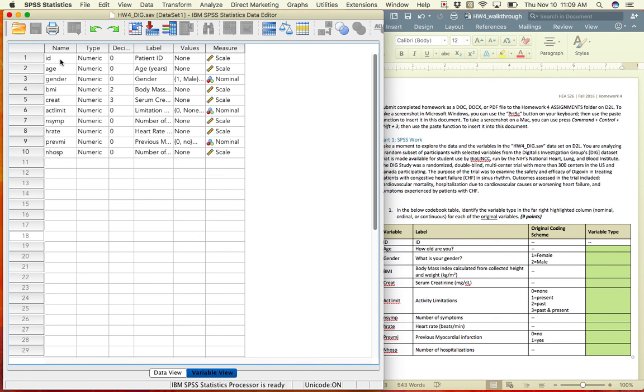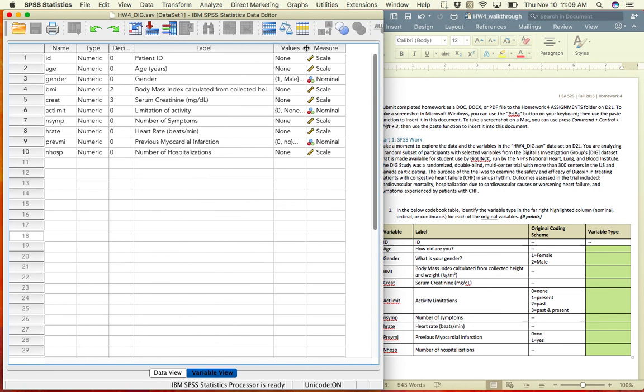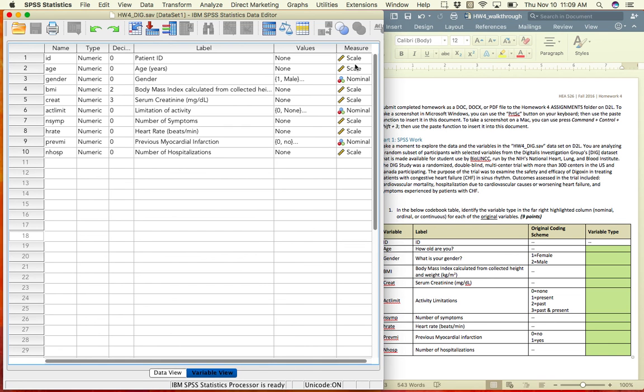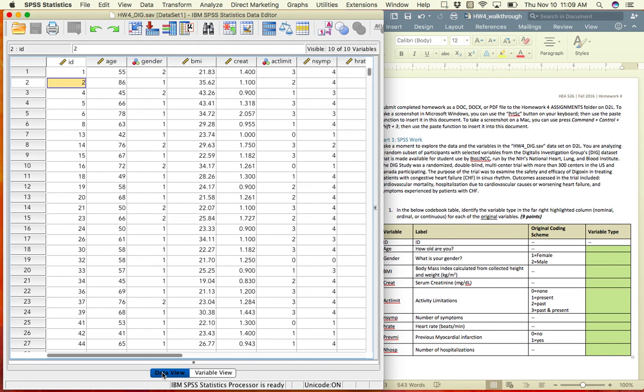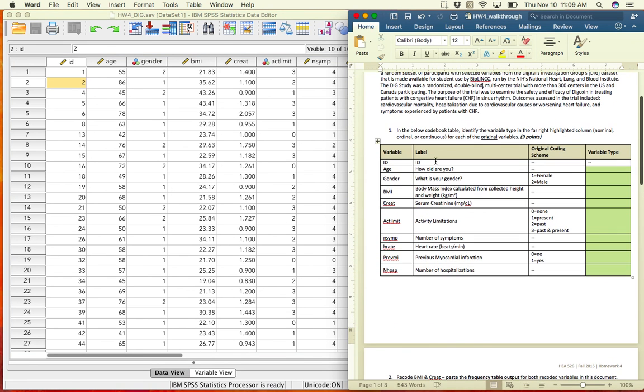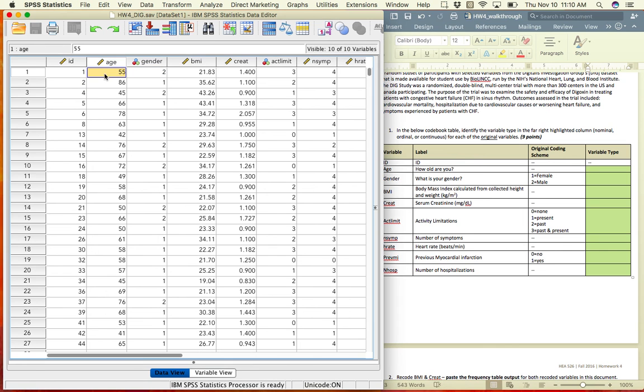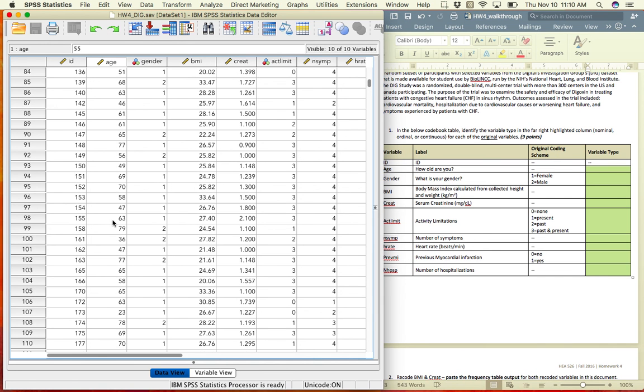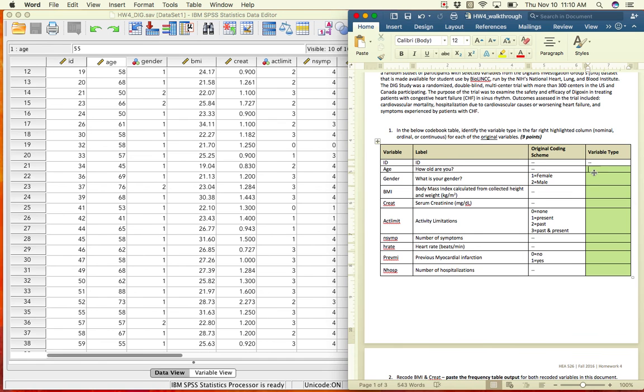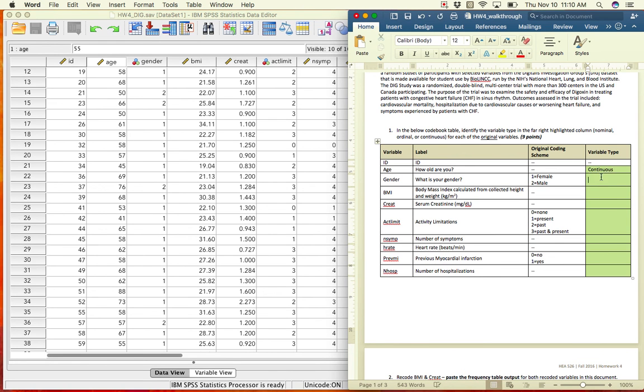If we click on variable view, again, you can see the different variables, the labels here, as well as the values, as well as the scale of measurement. So going into this codebook, we want to identify what the variable type is. So age here is measured in years. And if we look at our data, we can see that there's a range of values here across the board, maybe from 45, 41, we have some people up in the 80s. So we're going to say that's continuous because it's on a range of values.